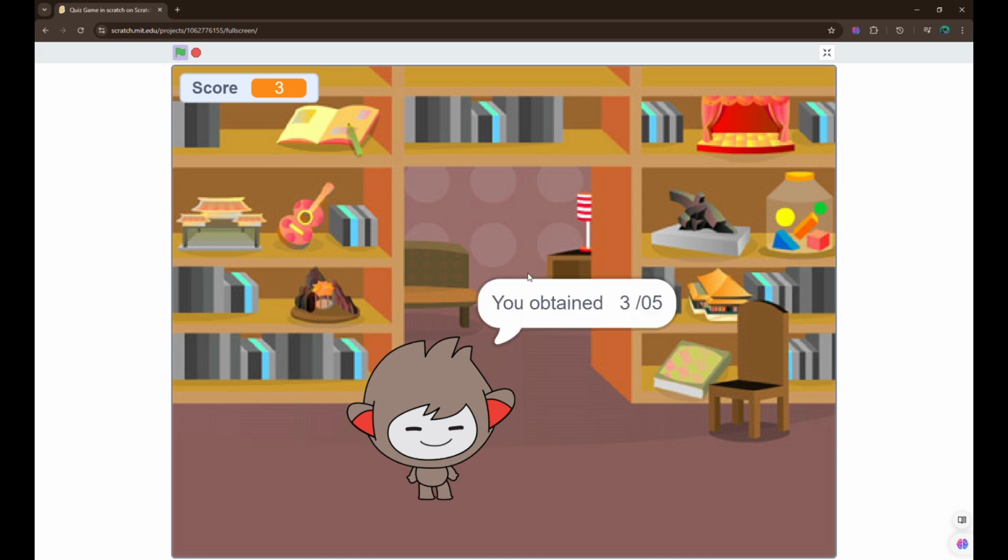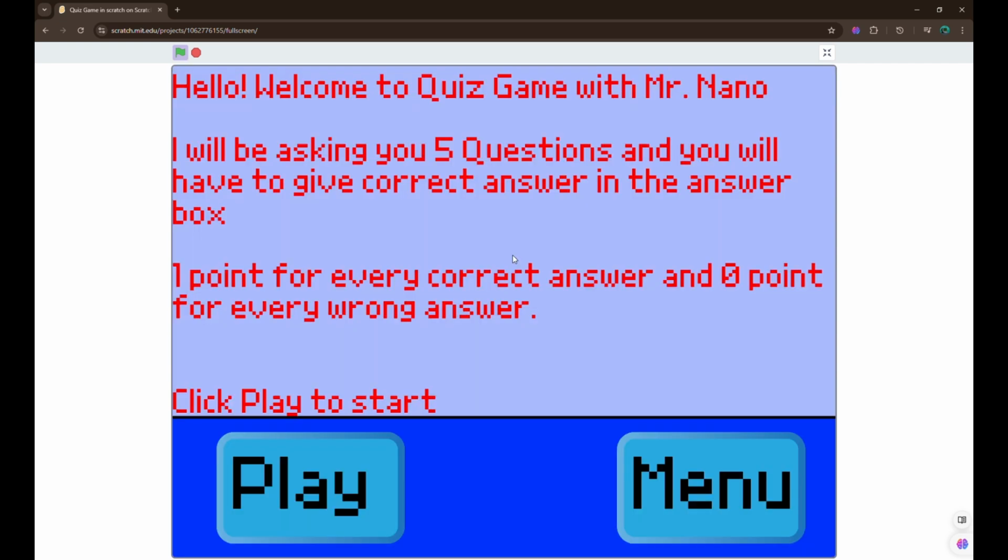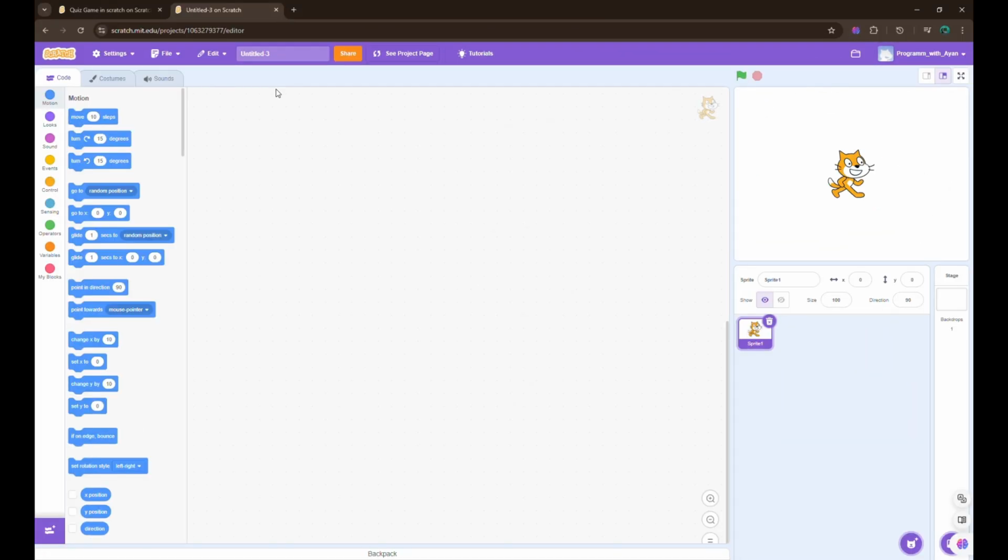So now it will say grade 3 out of 5, and after that it will say the grade. Your grade is C. Goodbye, and now it will wait 1.5 seconds and switch to the title page. So thank you guys, that is for today. Now let's move on to the next segment, that is learning new code blocks.